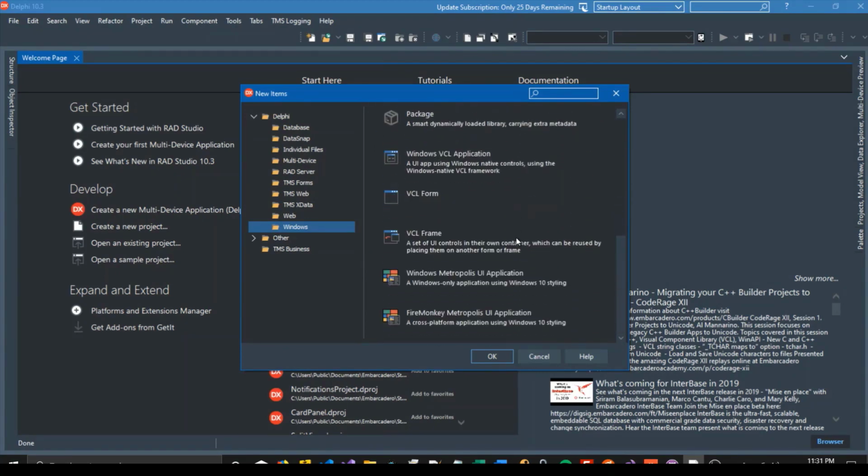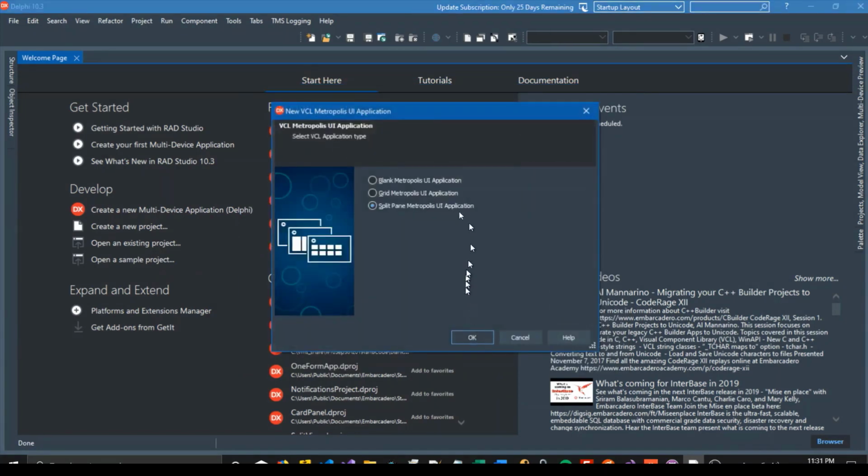So file new other, and then go down to Windows. And as I showed you in the slides, there's a VCL application, which is a blank VCL application, or Windows Metropolis UI application. Now, Metropolis was introduced with Windows 8, and the idea was that it was going to be a kind of tablet operating system for desktops, which didn't really work. But there are some still good points about it. As mentioned before, you could use FireMonkey, but if you choose the Metropolis UI application, then you'll get this wizard up. And there are 3 different types.